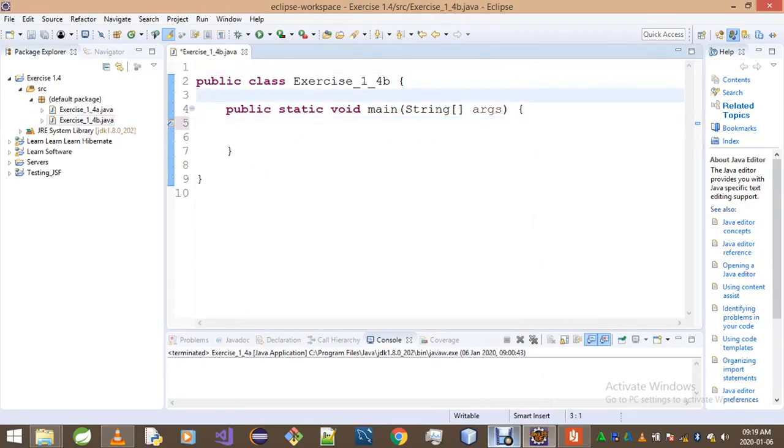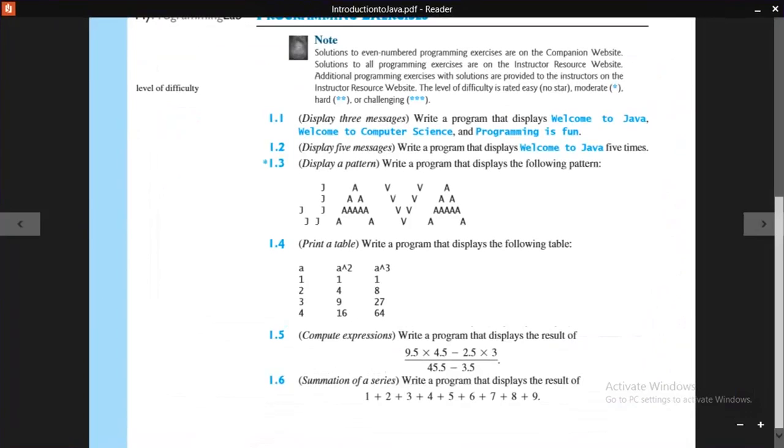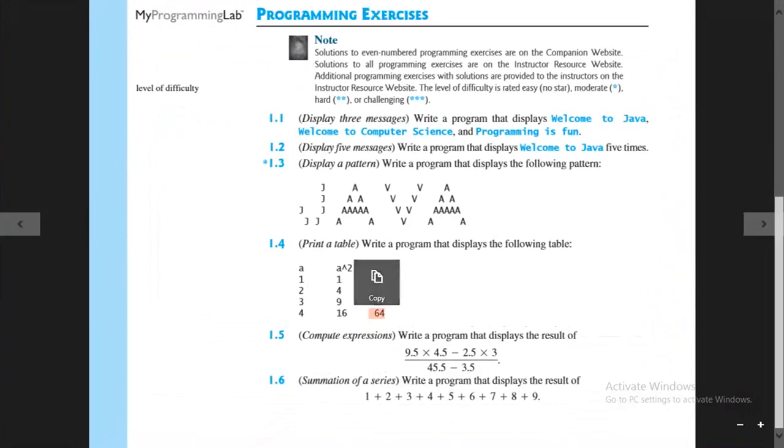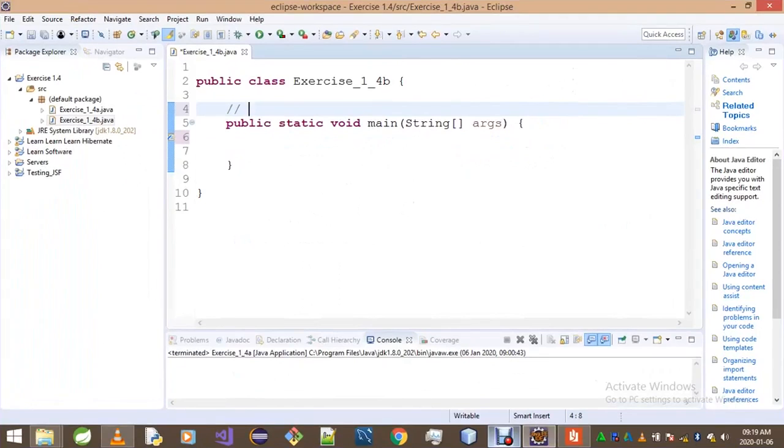If you recall, student A's solution had a problem. The value of 64, this 64 right here, wasn't displayed at the correct location. So this is what we're here to fix. Student B decided to use tabs for line spacing.